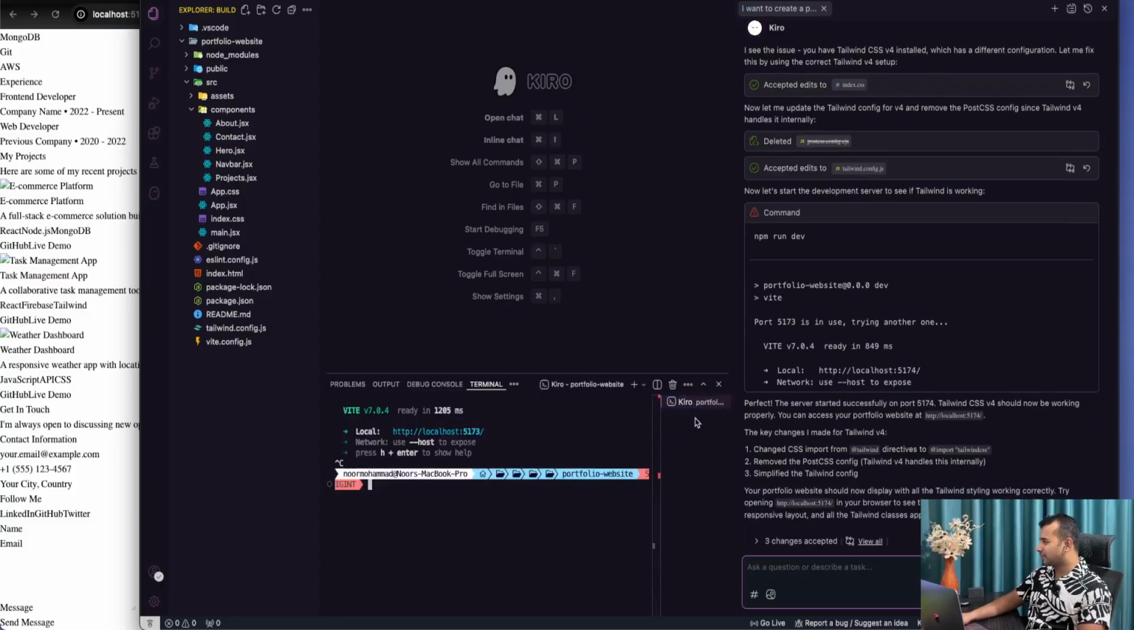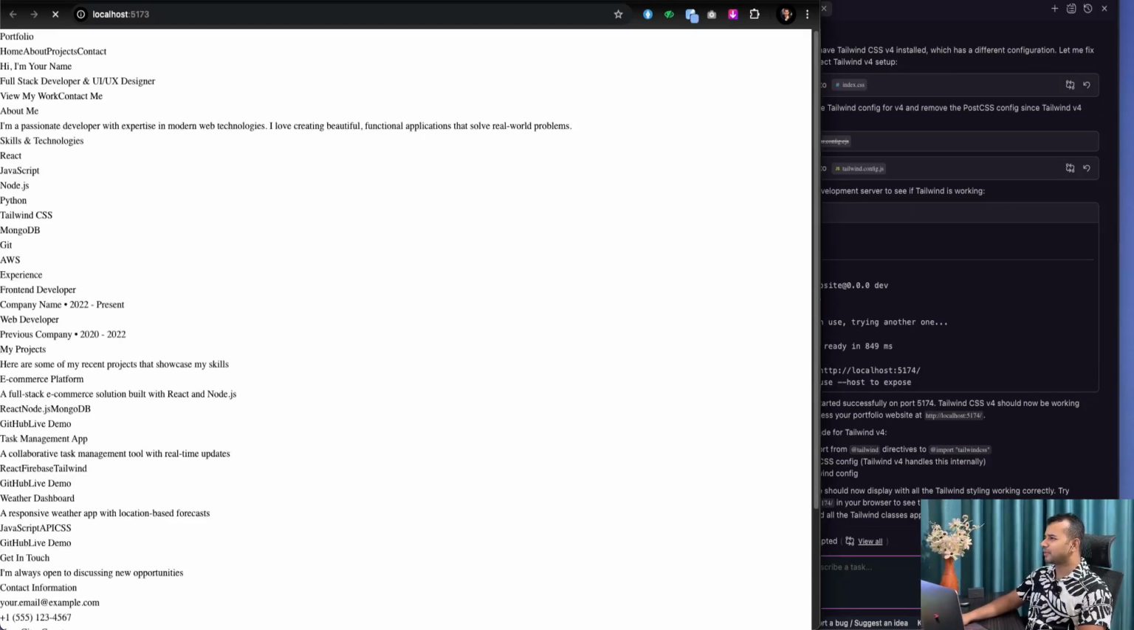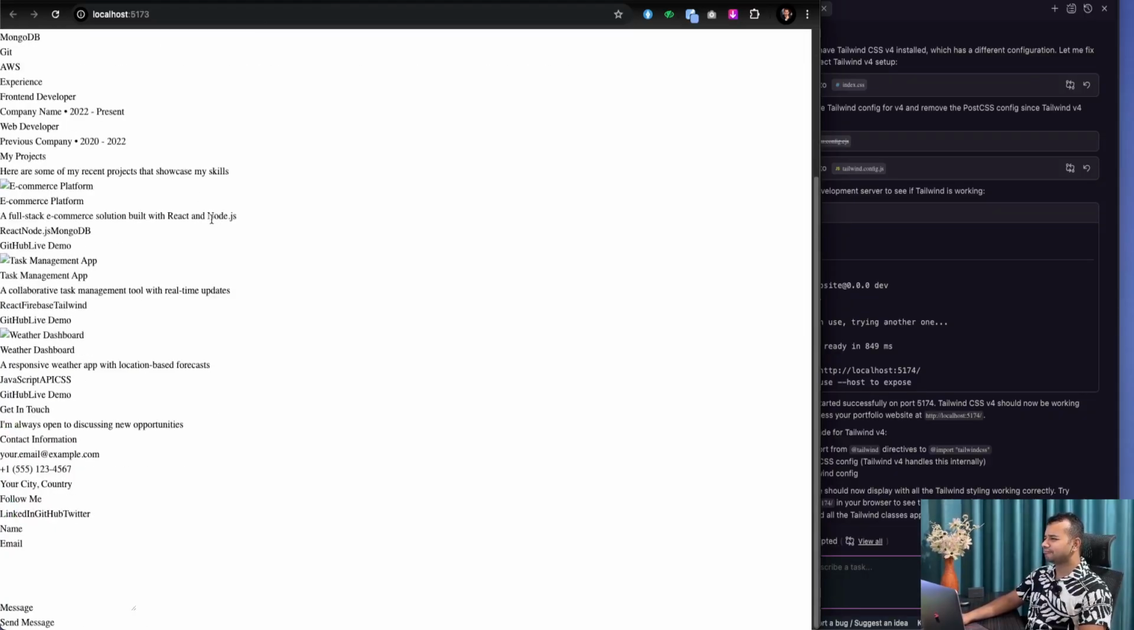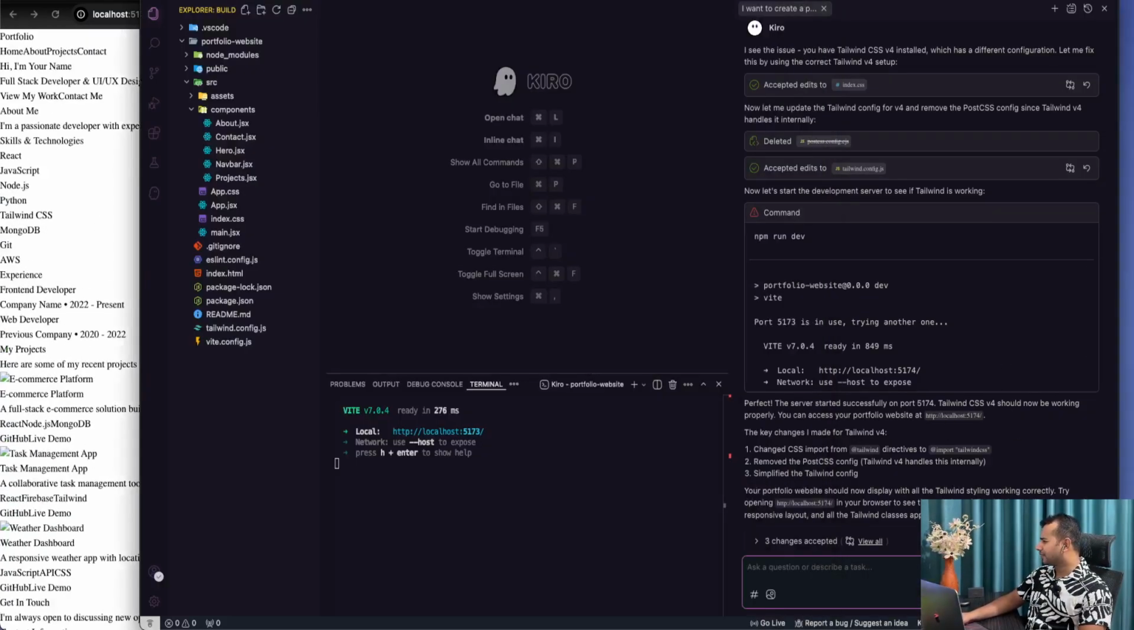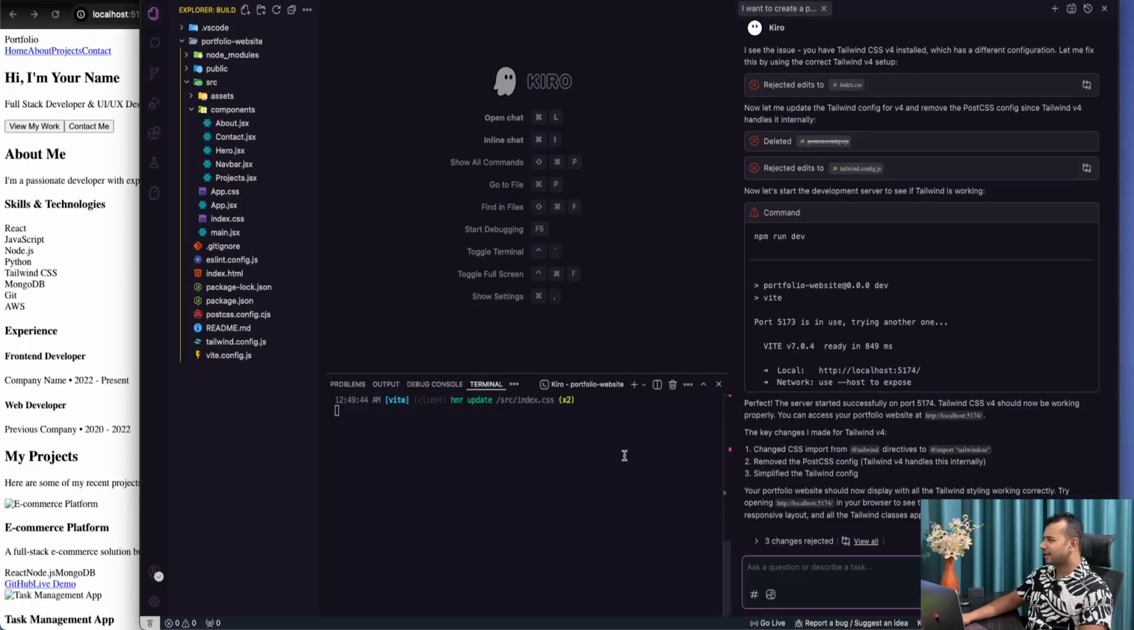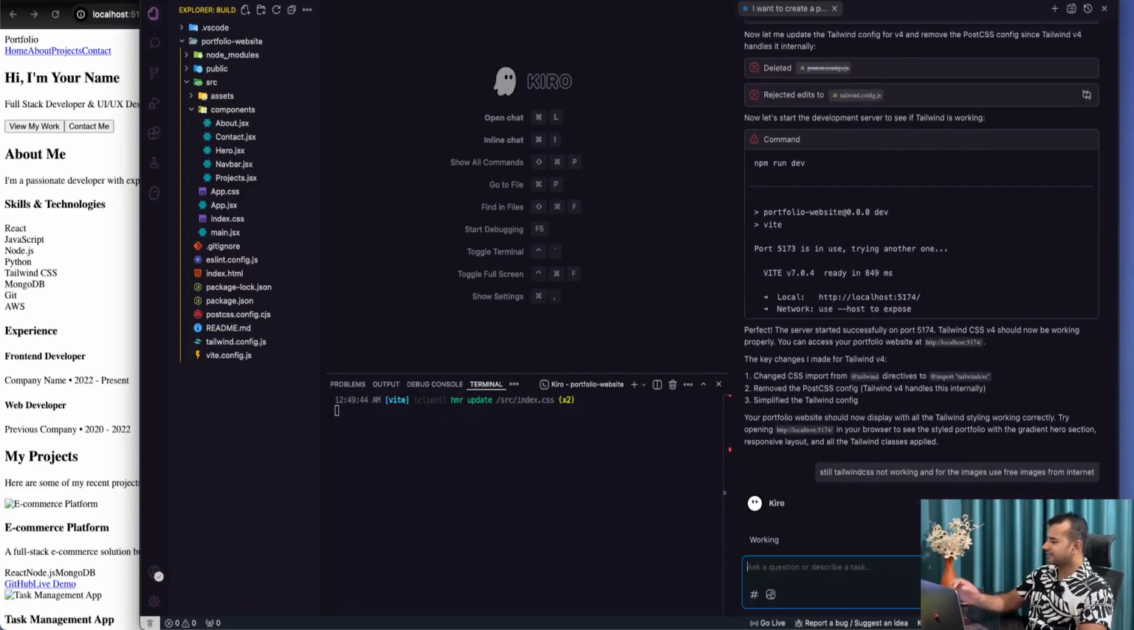I'm going to close some of the terminals here. So again, 3 changes accepted. So let's say npm run dev to go again with that. So localhost 5173 gonna be working. No, no. If I revert that one, it's coming right here. Let's say still Tailwind CSS not working. And for the images, let's say use free images from the internet, hit enter.